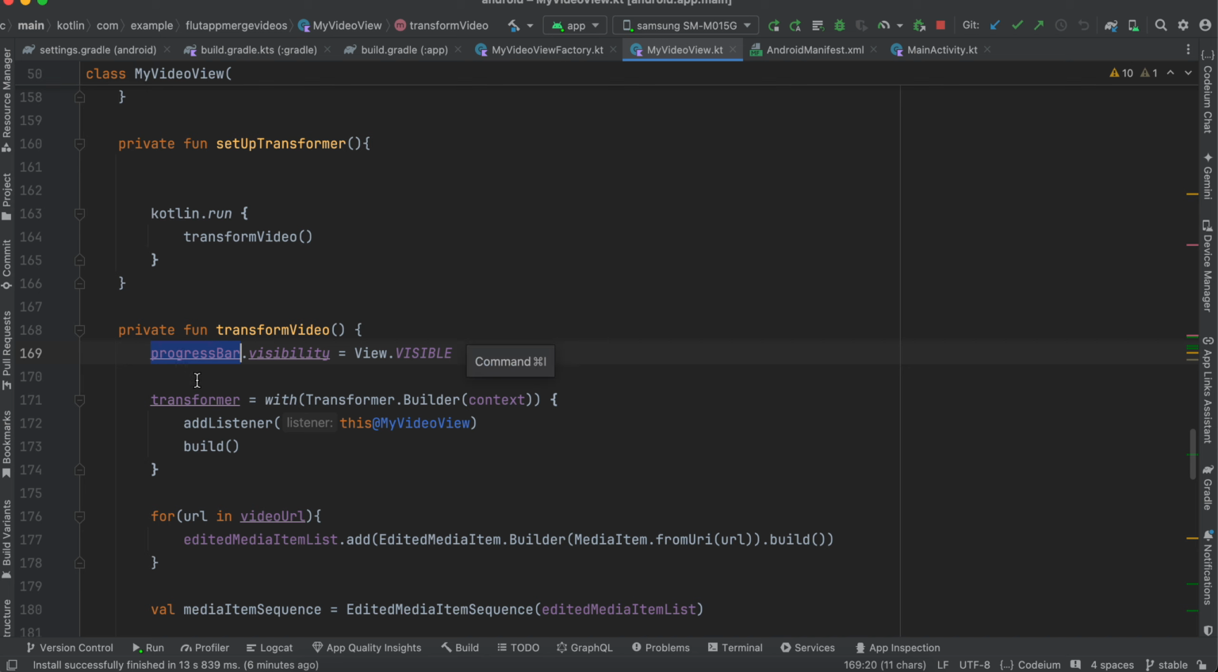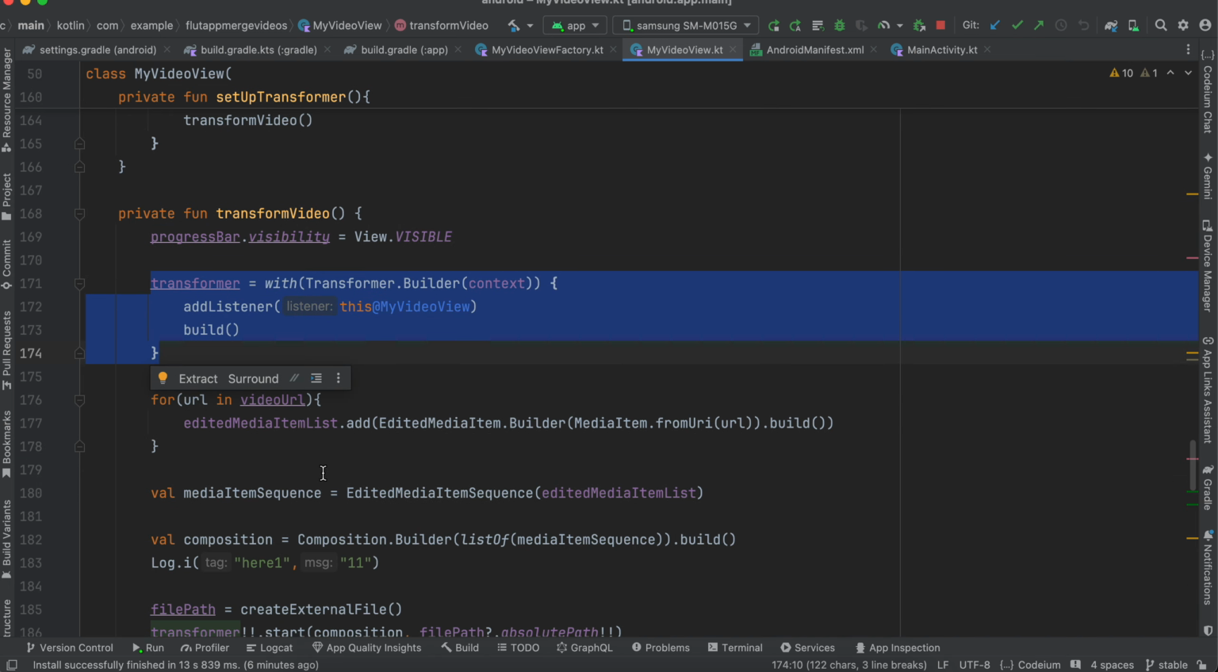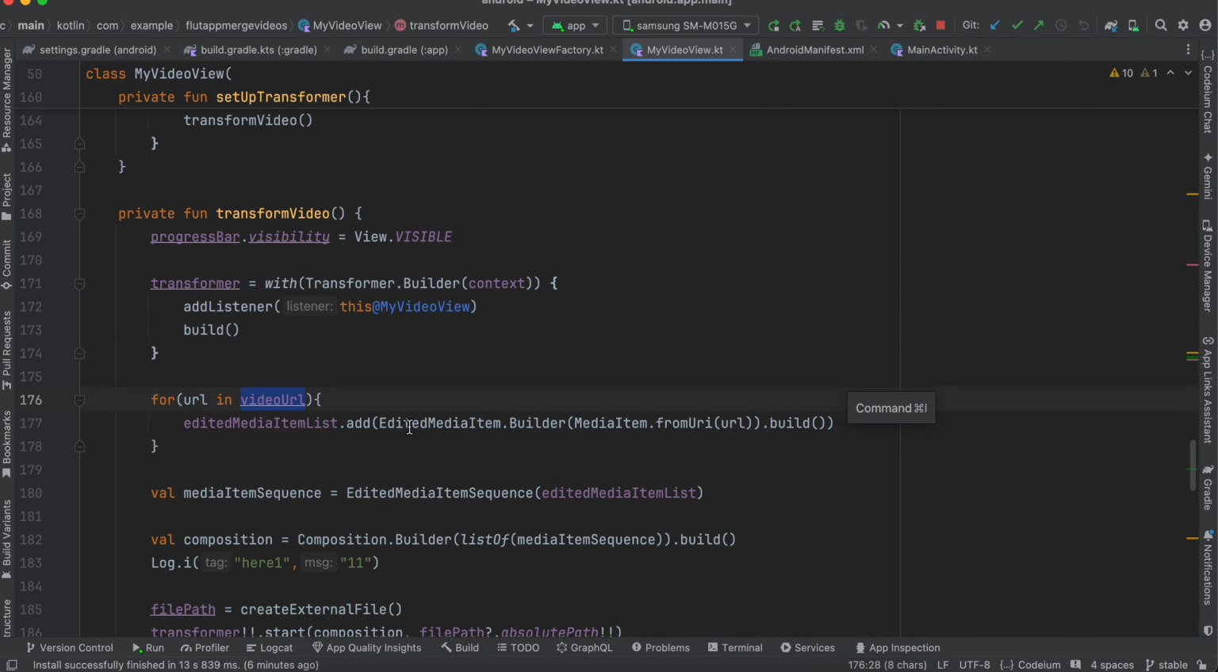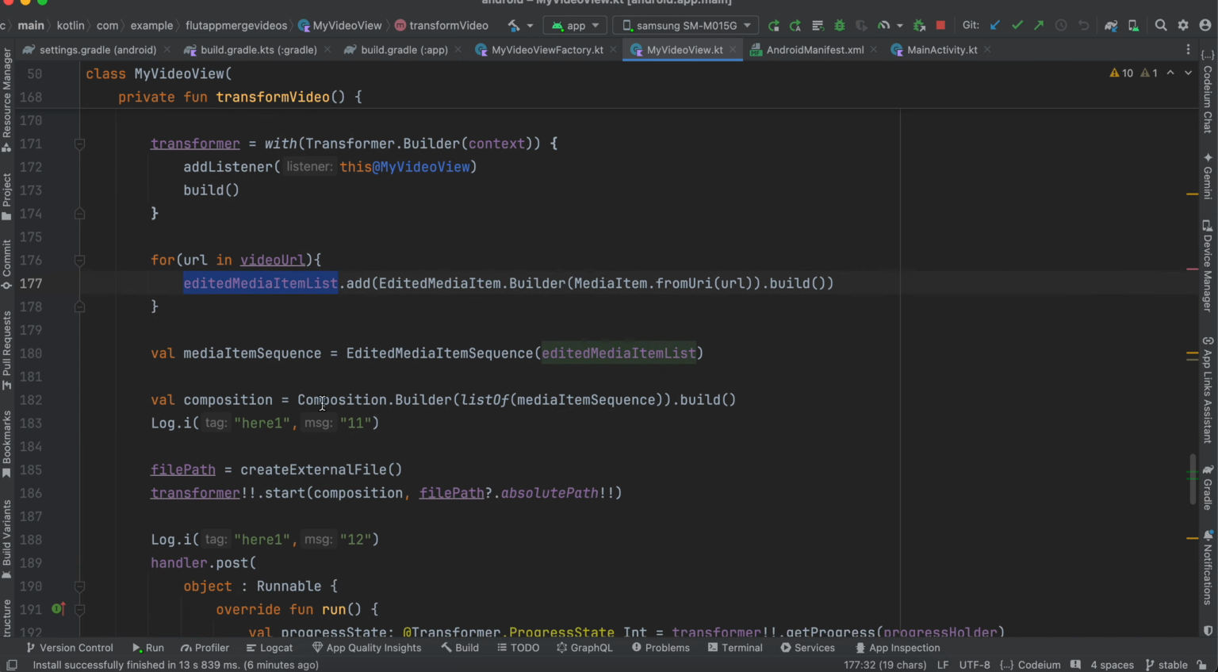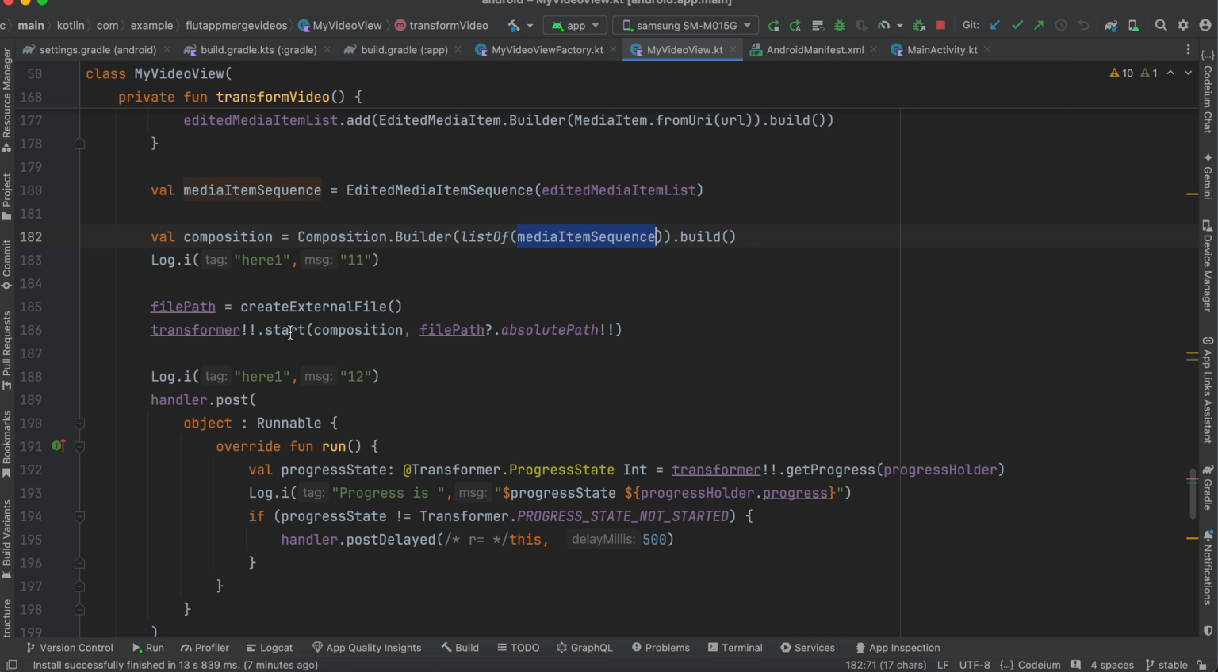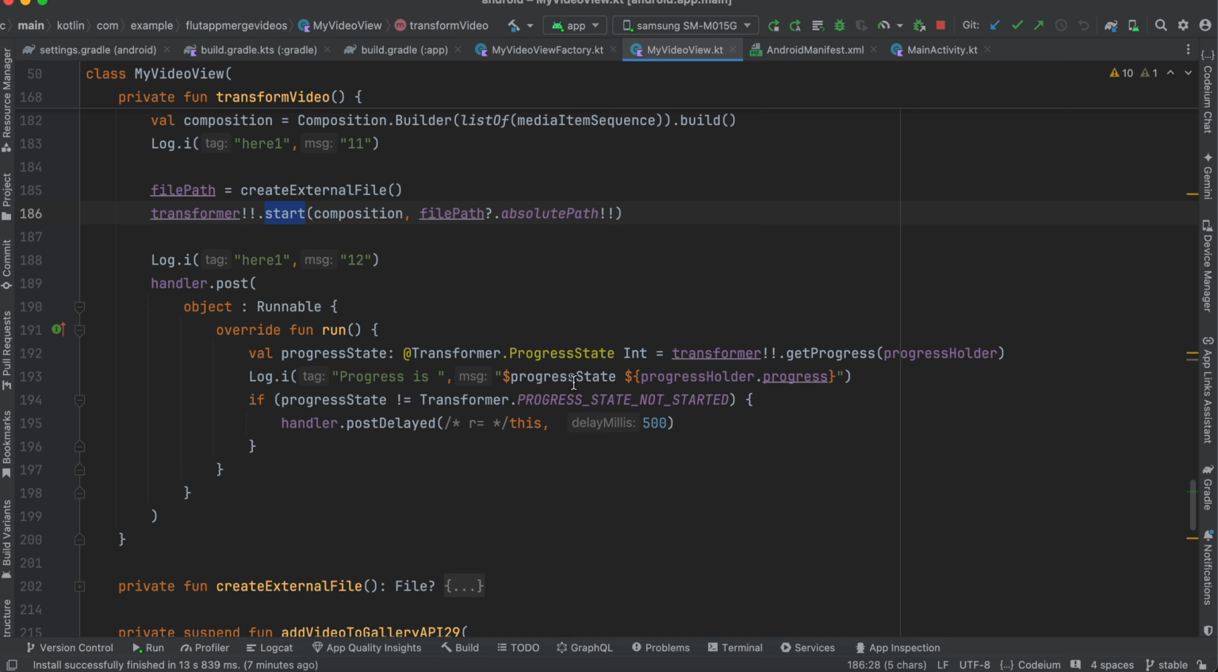So we display our progress bar, initialize our transformer, we loop through our video URL and add this EditedMediaItem.Builder to our edited media item list. Then we create an edited media item sequence. Then we create a composition builder, passing our media item sequence. Here we create our external file. Here we start our transformation. And here we track the actual progress state as well as the actual progress. Here you can see I have added a 500 milliseconds delay.